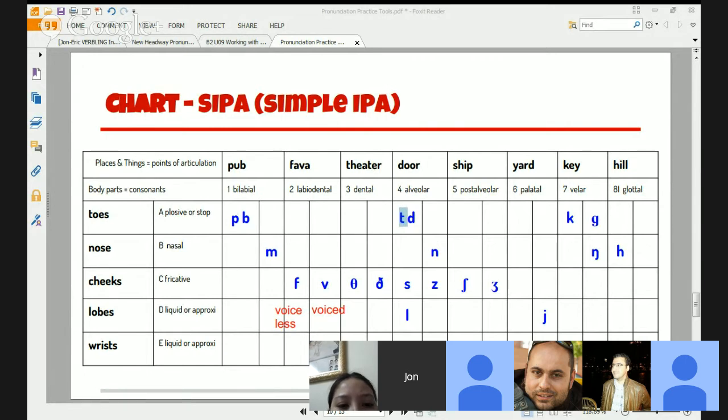All right, Amir, I want you to try alveolar nasal. That's column 4B. Can you think of an example of the sound that you see in 4B? N. Yeah, give me a word. Noun. Noun. Excellent.